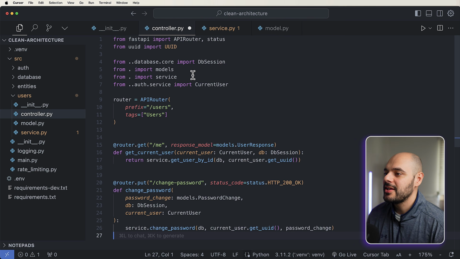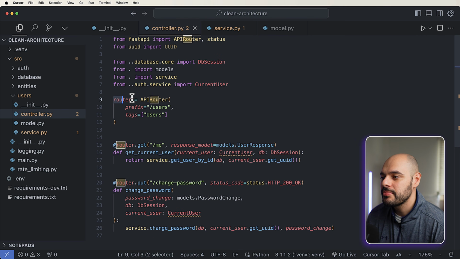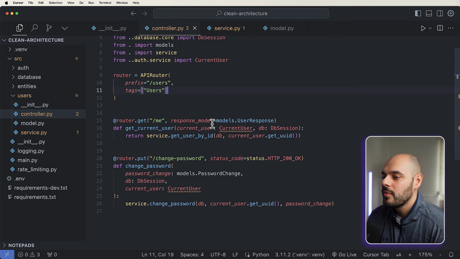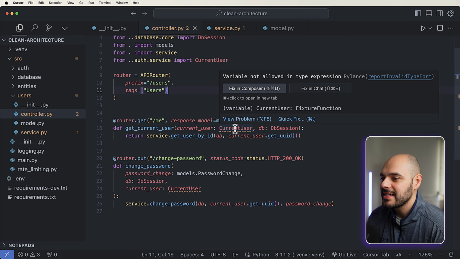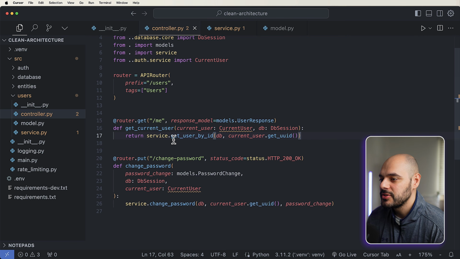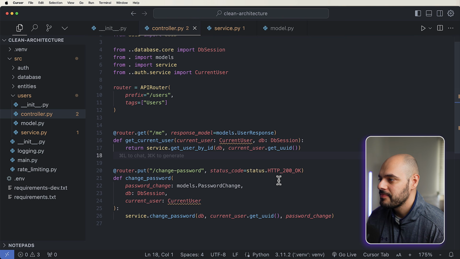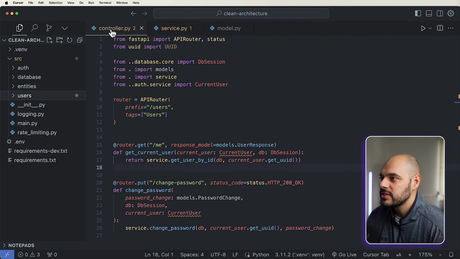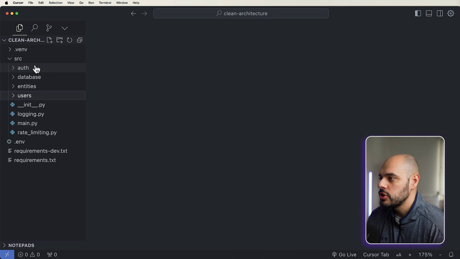And then lastly, in our controllers, we're going to have it prefixed as /users, where we're going to have our current user as our current user. And we're going to get our user by the ID, and the same thing right here. Perfect. And now let's go ahead and check out our to-dos.